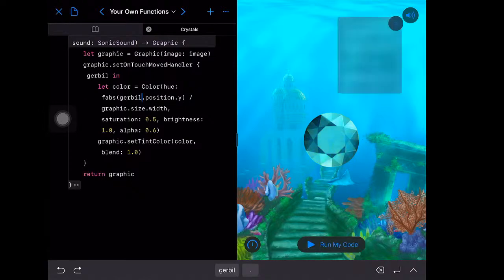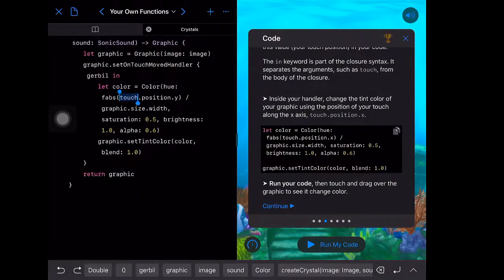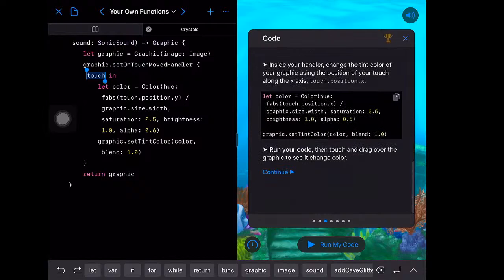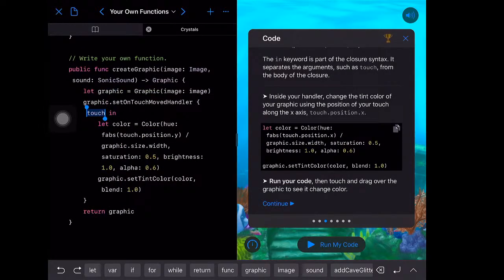Now, of course, gerbil, like I said, is a terrible name for my parameter name. So I'm going to rename it back to touch. And this is a huge amount of code already. Now it's been about half an hour of us working away at this thing. This is pretty impressive. It's nice that they wrote a bit of code for us to figure out how to get a changeable color based on those touches.